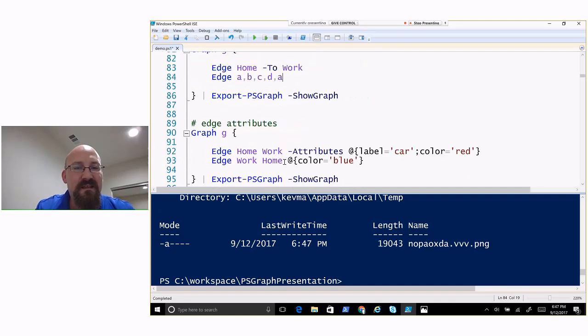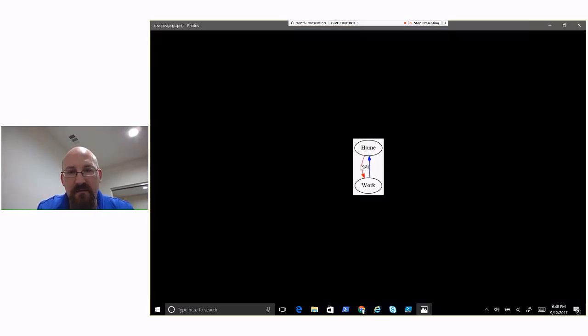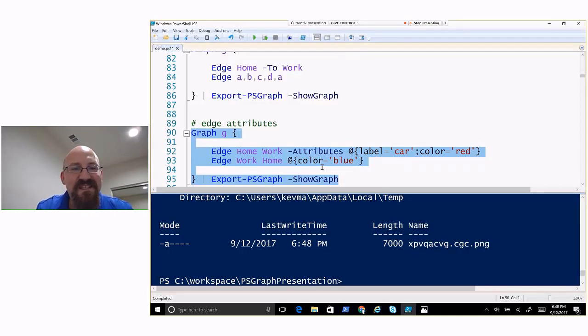The edge command also supports attributes. So if you want to specify what attributes we're going to use, we use a hash table to define the attributes that we want to apply to a specific edge. So in this case, I want my first home to work edge to have the label of car for some reason, and I'm going to color it red. The next one, just to show that it's different, we're going to color it blue. And so home, we're going to use the car to get to work, red, and blue to come home. I don't know if colors really represent anything, but it was easy to distinguish.